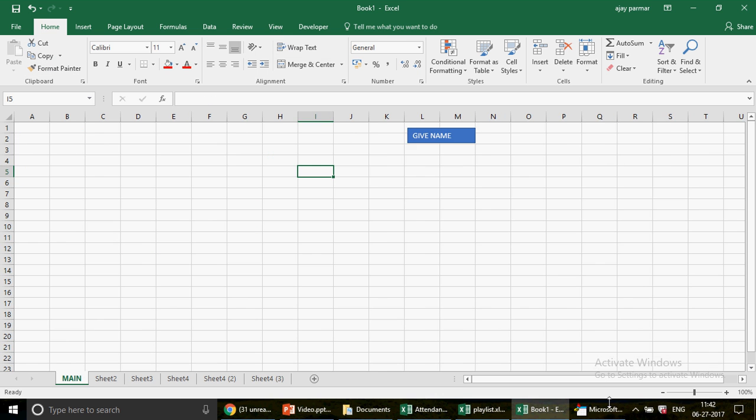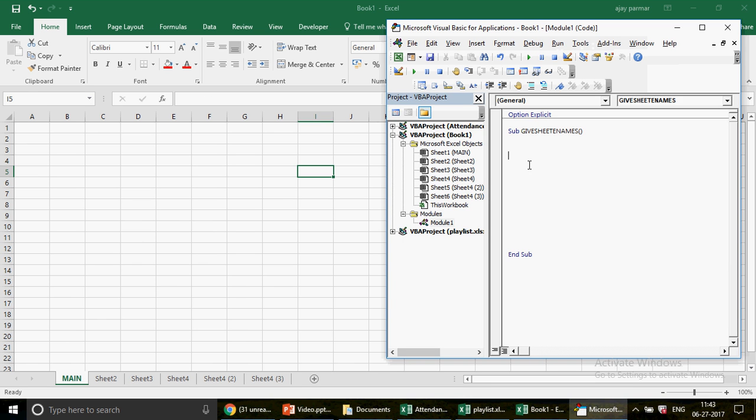Now, first things first, let's give the sheets names according to their associate names. We're going to define a for each worksheet in worksheets loop. This is how you write it: Dim WS as Worksheet, For Each WS In Worksheets, and then one by one you select the sheet. Once you select the sheet, that sheet becomes the active sheet, so you use the ActiveSheet.Name command.